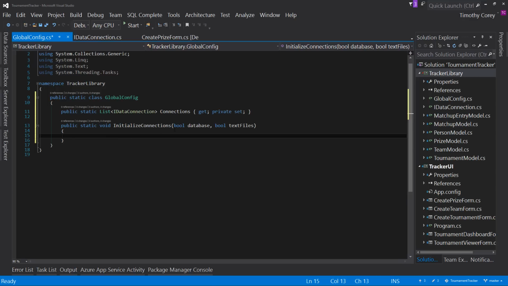So we have two Booleans passed in, database and text files. What that's going to allow us to do is say if database.